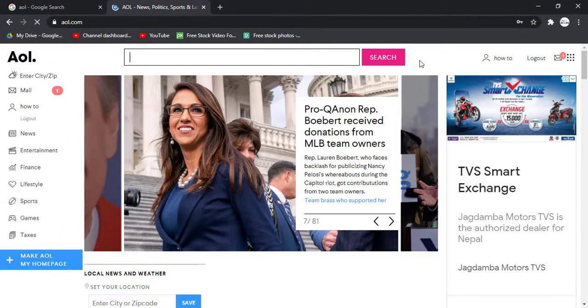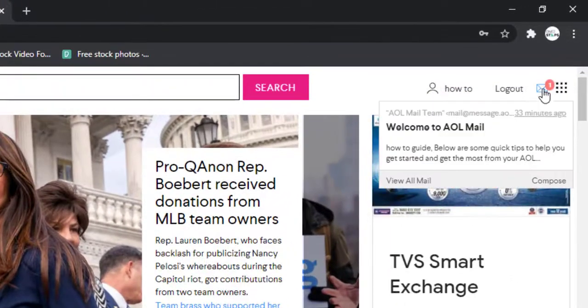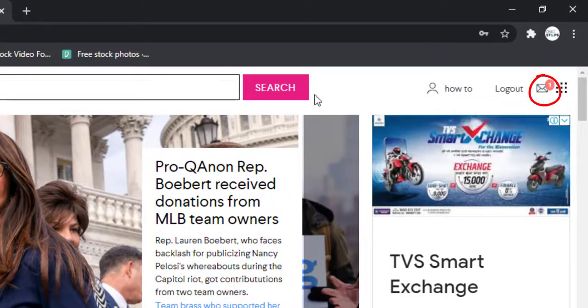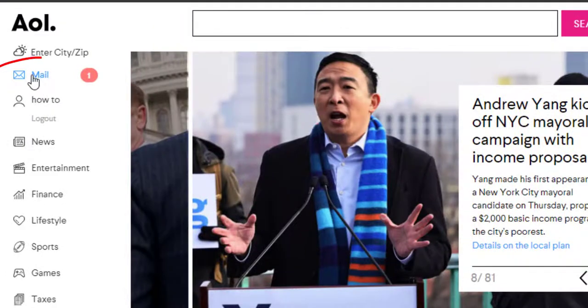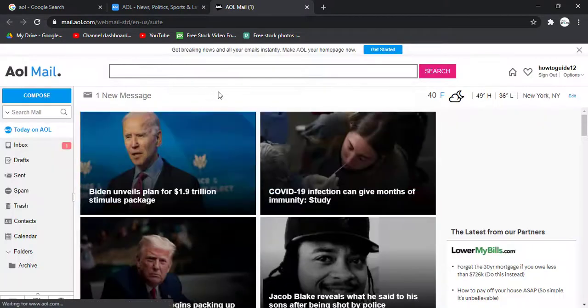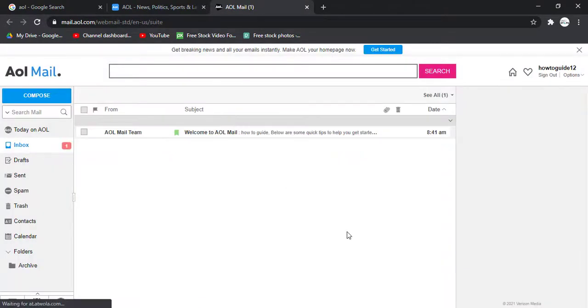And to check your AOL Mail, you can see an option on the top right side of the screen and also on the top left corner of the screen. So you can click on any of those and AOL will take you to another tab where you can check your AOL Mail or send mail from AOL. So this is all for this video.